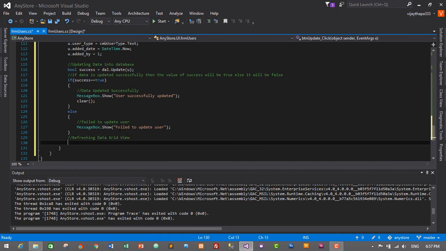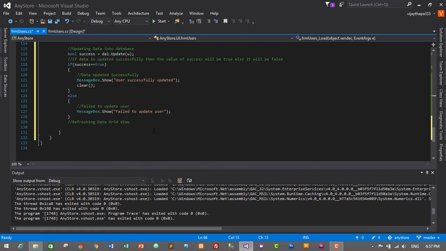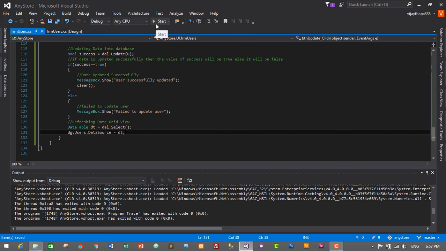For this I'll just copy the code from above, that is this, copy and paste here, so saving time. Now let's check if the data is successfully updated or not. I'll just click on start.